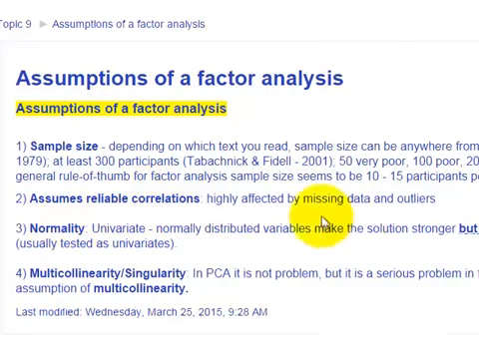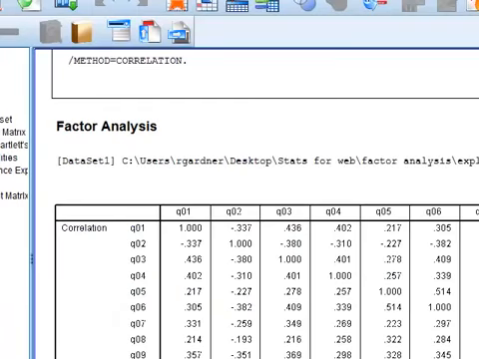Reliable correlations, we're going to look that up using Bartlett's test of sphericity. Normality is not an issue here, right? It's not an assumption of EFA. And the last thing is multicollinearity. We will use the determinant of this matrix to see if there is multicollinearity or not. But let's get back to the output.